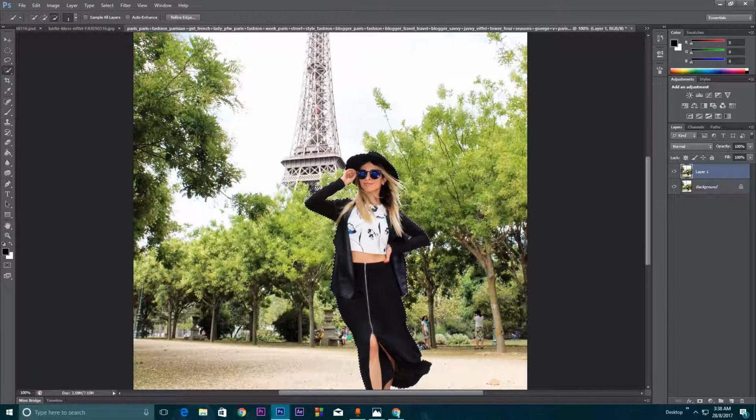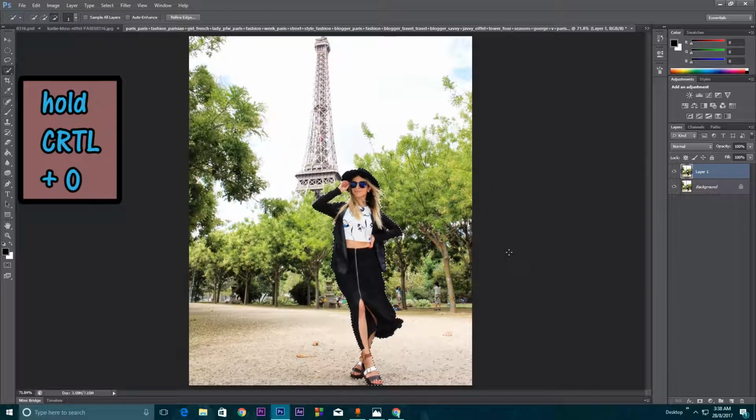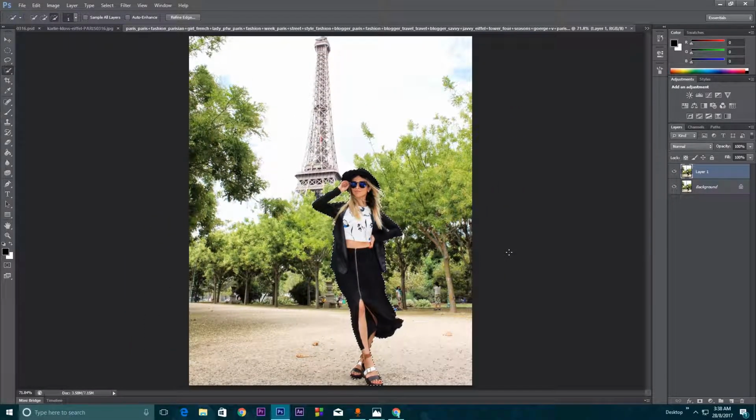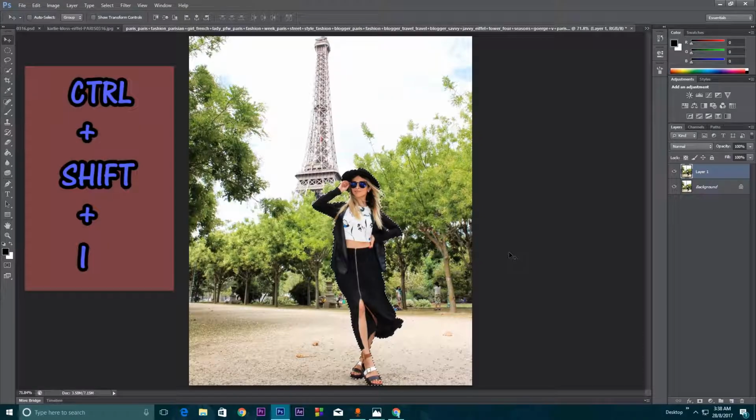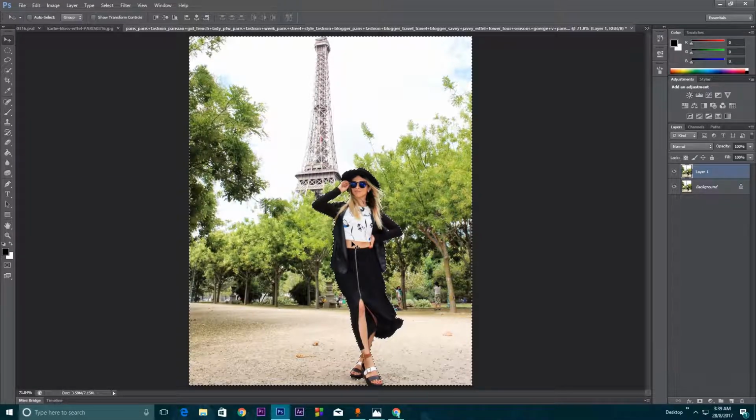We need to zoom out using Ctrl minus, and then press and hold Ctrl and 0, and this will fit your total image. Then you need to press V. Then you need to do another thing, which is Ctrl plus Shift plus I. Control Shift I will invert the selection, so it selects the total frame of your picture except the particular portion that you have selected.